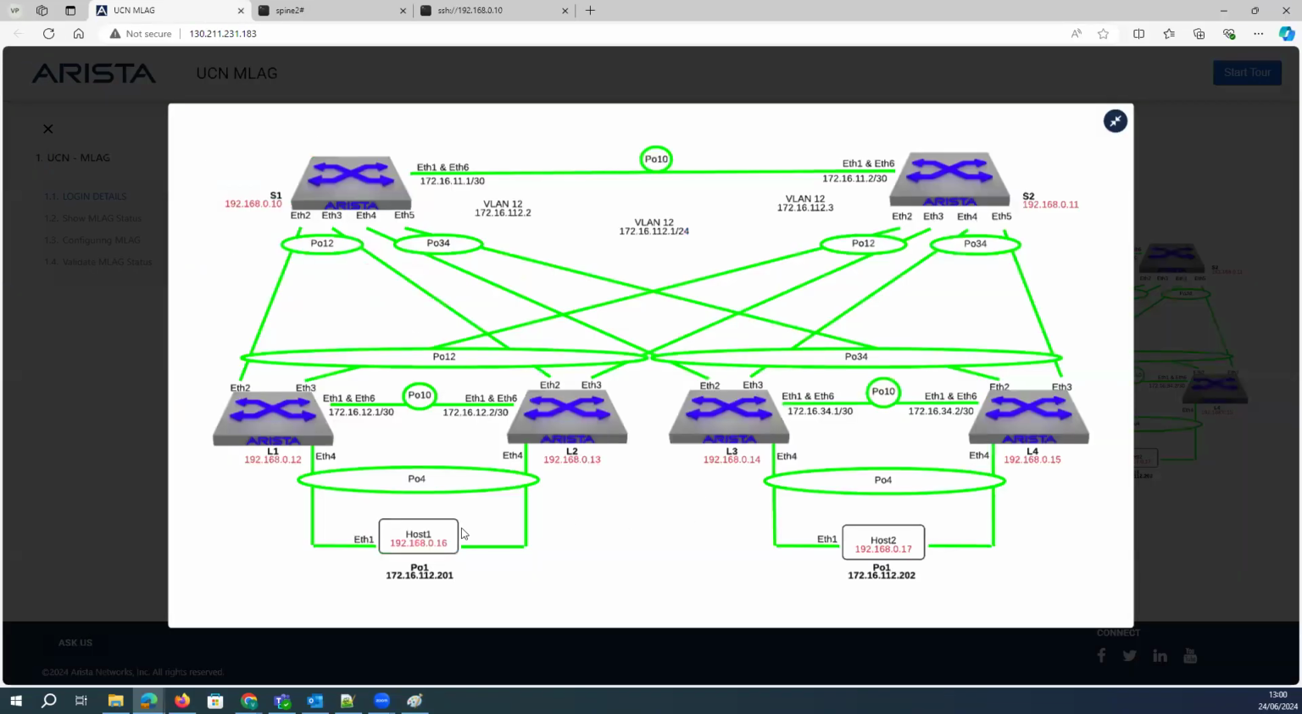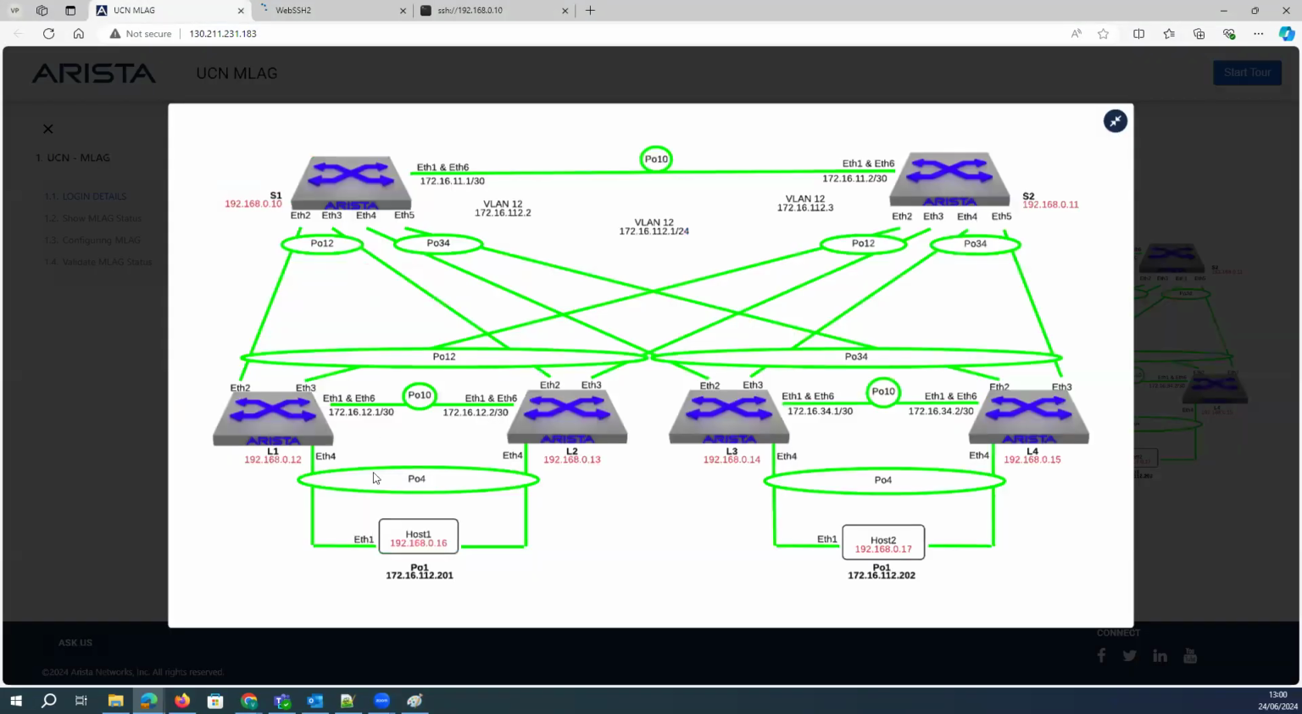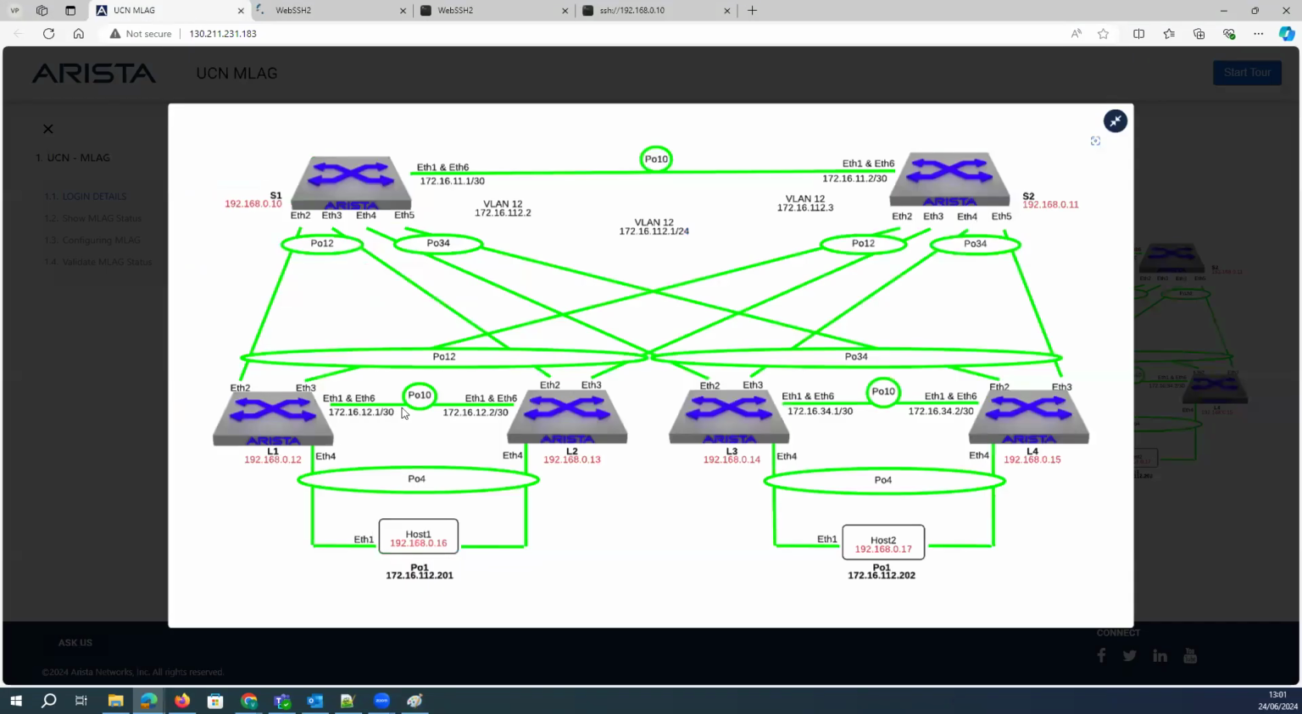So this is the Arista lab which I have here. I have leaf 1 and 2 and Arista switches 1 and 2. Now, if I go to leaf 1, and if I log into the leaf 2 switch also, we will see that using the LLDP neighbor, interfaces 1 and 6 are connecting to each other.